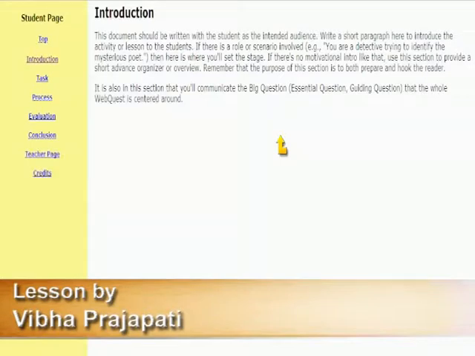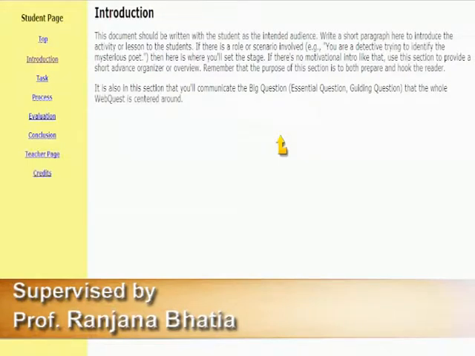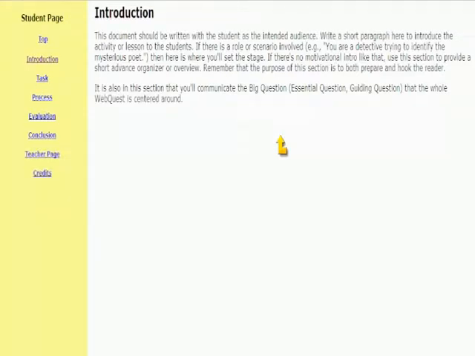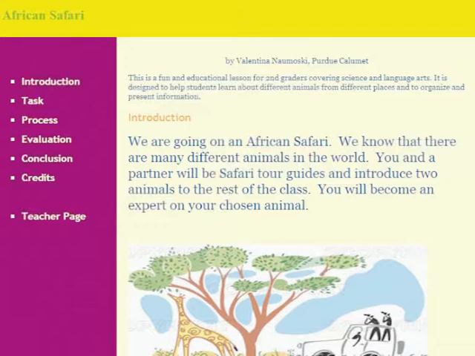Introduction. This document should be written with the student as the intended audience. Write a short paragraph here to introduce the activity or the lesson to the students. If there is a role or scenario involved, for example, you are a detective trying to identify the mysterious poet, then here is where you will set the stage. If there is no motivational intro like that, use this section to provide an overview. Remember that the purpose of this section is to both prepare and hook the reader. Let us have a look at an example.